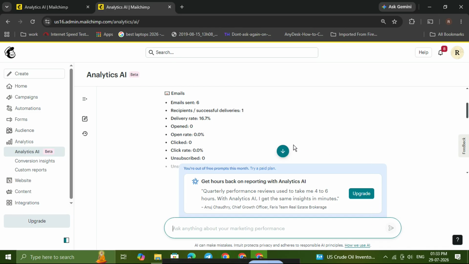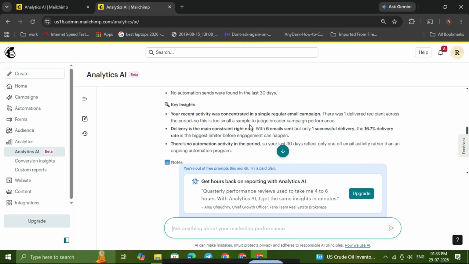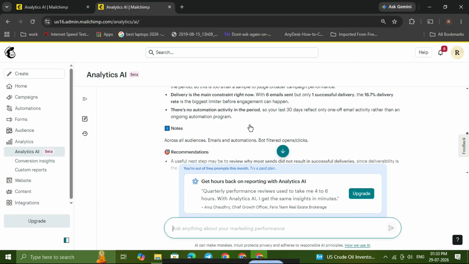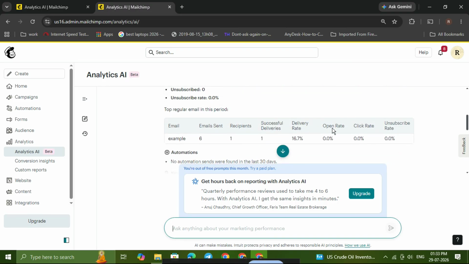The best way to use Mailchimp Analytics is to combine the AI's summary with your own marketing goals. If you want more traffic to a website, focus on click-through rate. If you want better audience engagement, look at open rates and overall response patterns. If you want to improve conversions, pay attention to which campaigns drive the strongest actions.